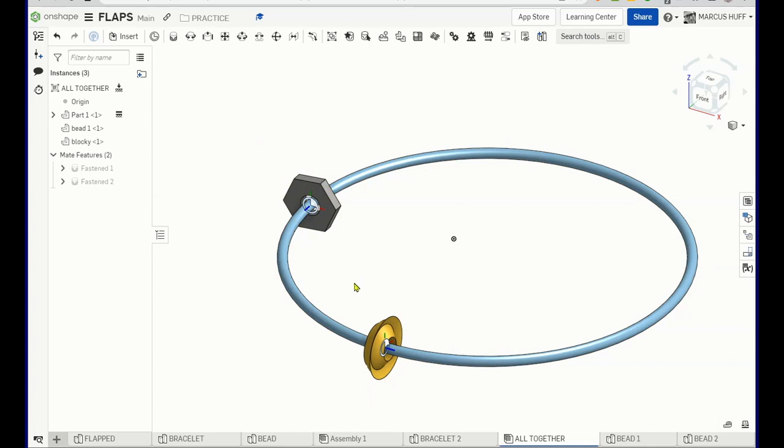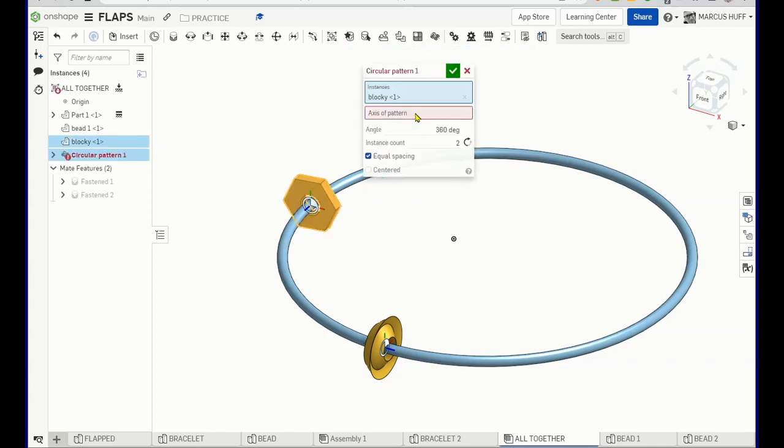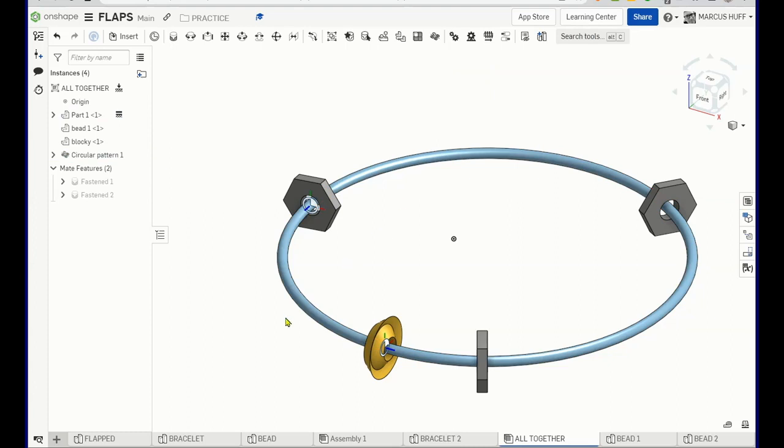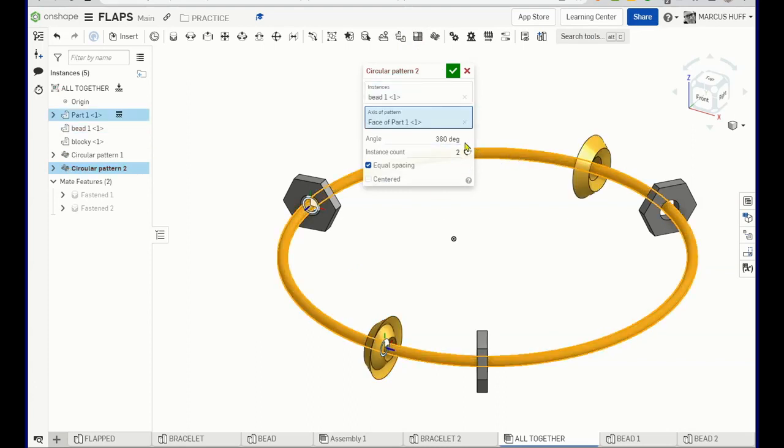All right, so once we have those in place, what we can do is up here you see circular pattern in an assembly. So what we're going to do is choose the bead, and the axis is going to be this thing. And then we tell it how many we want. Let's use an odd number like 3. And now we have 3 of those. And then we're going to click this one. And we're going to choose circular pattern. And we'll choose the bracelet again.